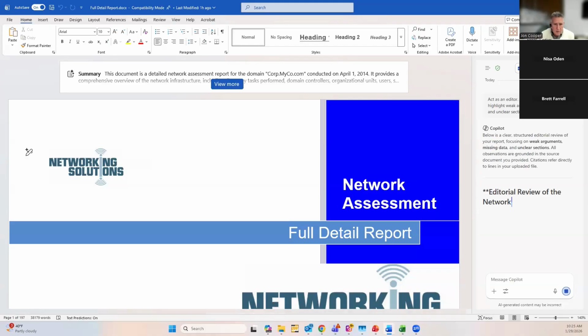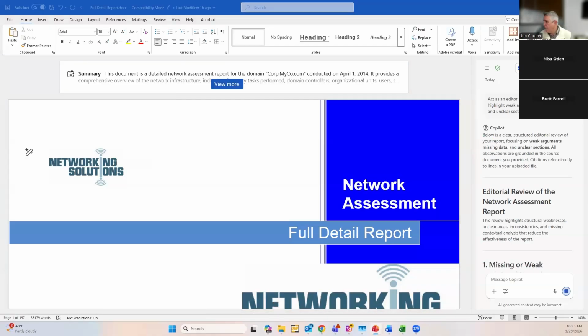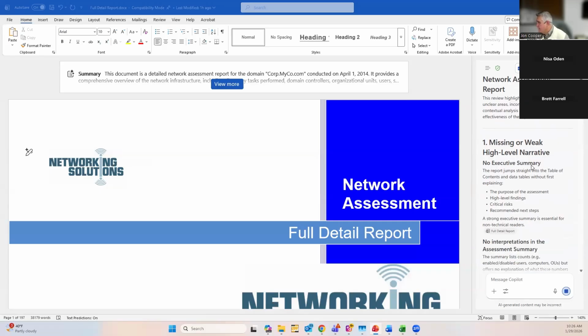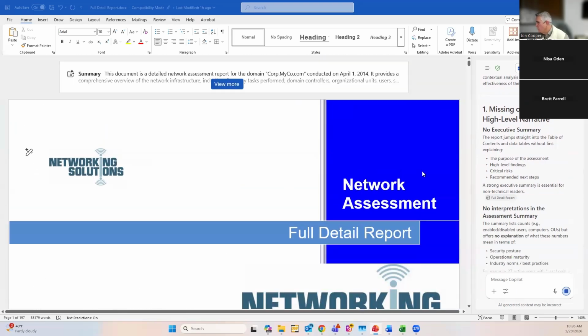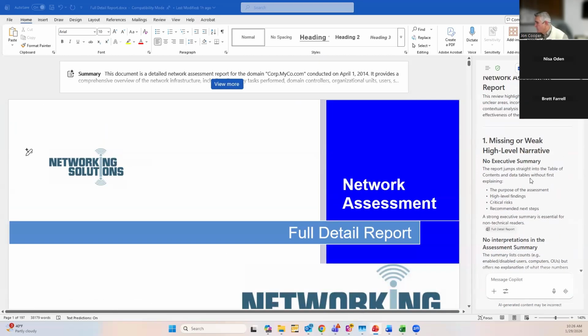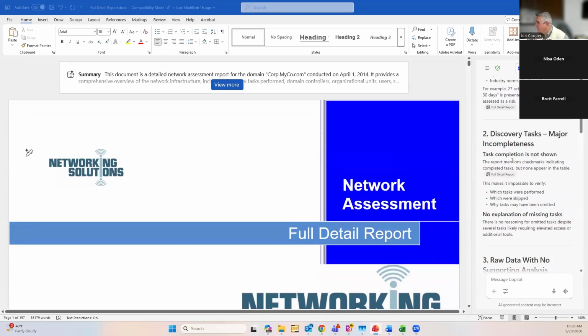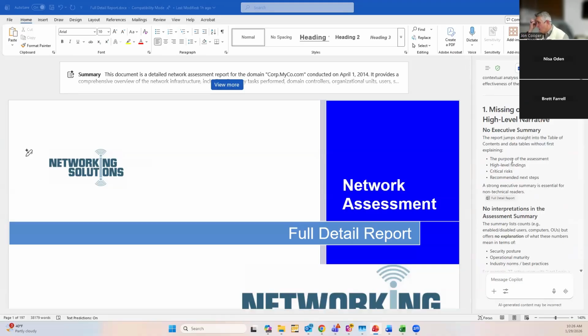My next prompt was the one that was really helpful, but we're going to get into it. So again, we asked it, Copilot, act like an editor, review this report, and highlight weak arguments, missing data, and unclear sections. Okay, so it did that. It's an editorial review of the network assessment report. There's nothing proprietary in this report, so we don't have to worry about sharing it on this webinar. This was sample data. This was a sample report. But basically, it's done exactly what we've asked it to do.